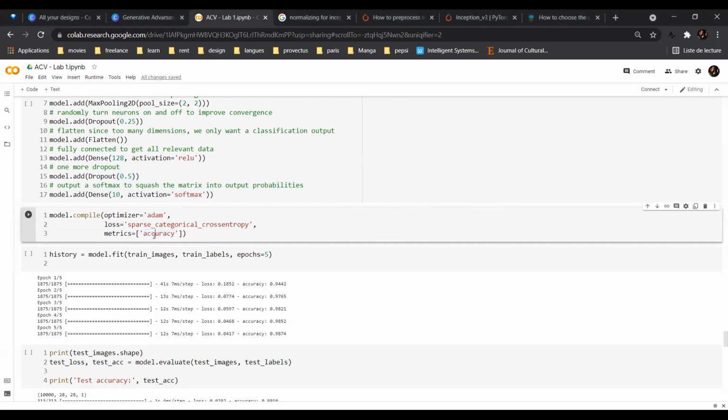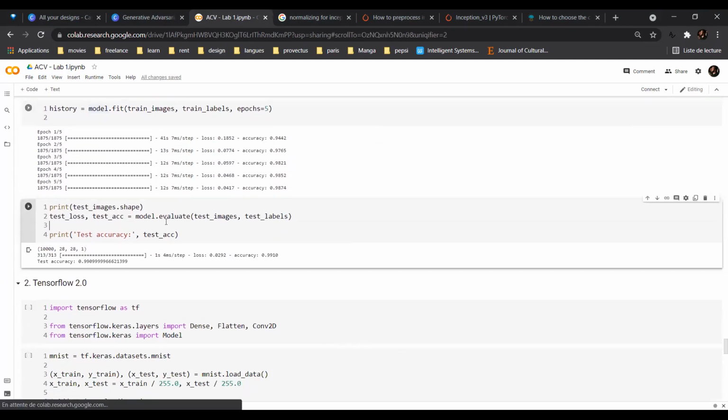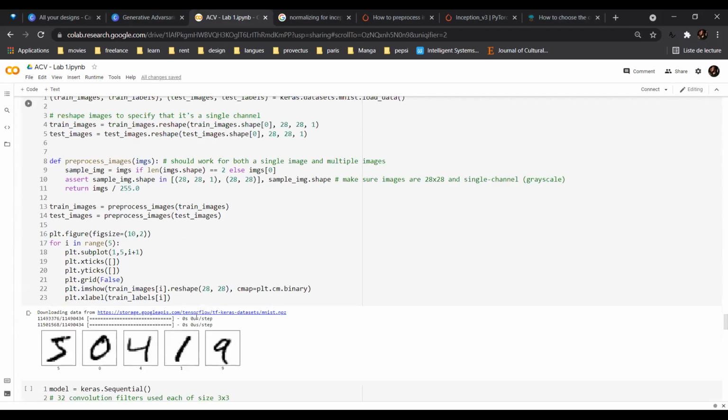And the metrics for evaluation will be accuracy. You train the model, so this is model.fit. You give it the training data and the number of epochs, and here you get the history. The history basically gives you the accuracy and the loss at each step of the training in a sort of dictionary report. And here is the evaluation. As you can see, our model gets almost 99.1% accuracy, which is very good, right? But it's a very simple data set, just MNIST.